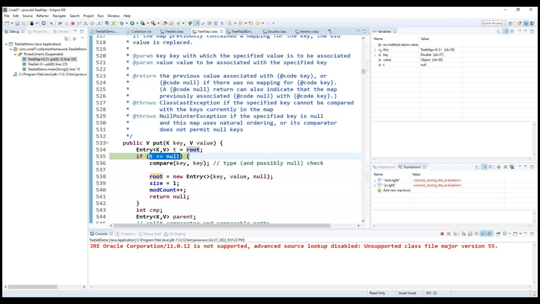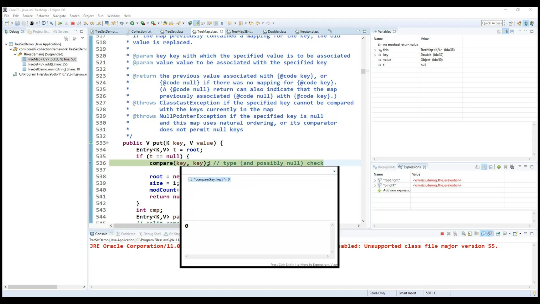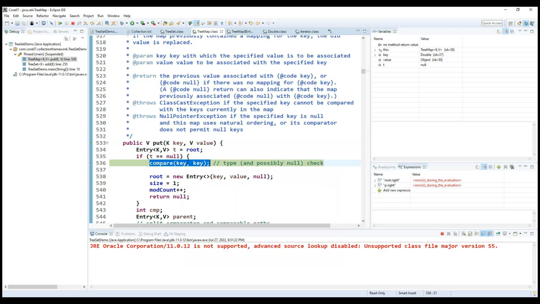So T is null. Whenever this particular T is null, I'm calling this compare method by passing the same key twice. You can see the first parameter I'm passing is the same key, and the second parameter is also the same key. It will return some value, even though we are not using it anywhere. Internally the value it returns is 0, because both values are the same here.